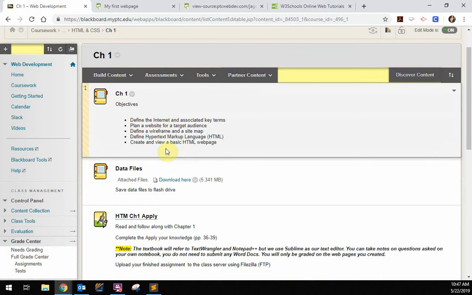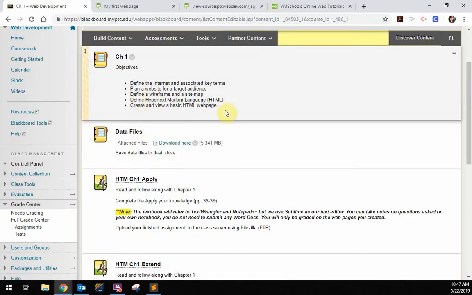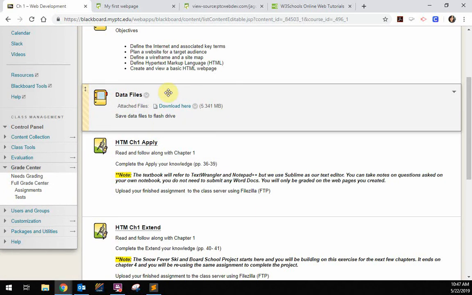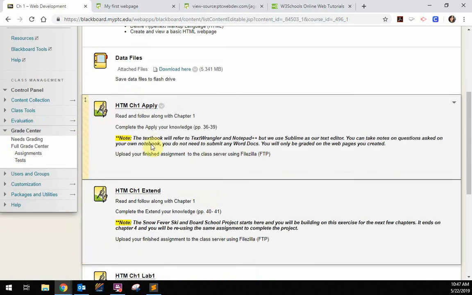These are our objectives. So we are going to learn about how to plan a website for a target audience, the difference between a wireframe and a sitemap. HTML stands for hypertext markup language. And then you're actually going to create and view a basic HTML web page. You'll see that there's data files sometimes that go along with the chapter. So you're going to want to download that to your flash drive, your thumb drive that we give you.